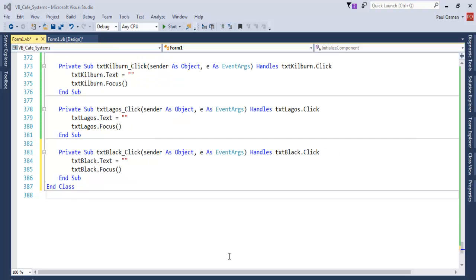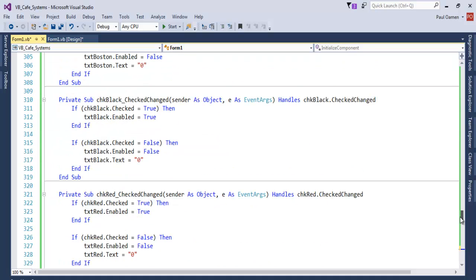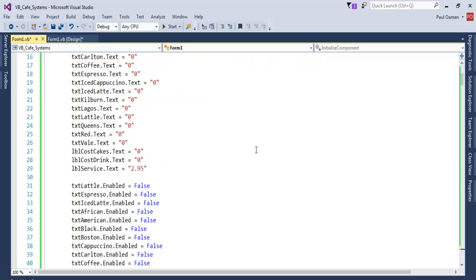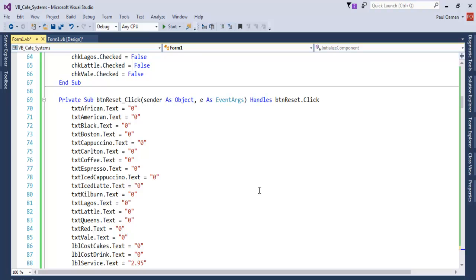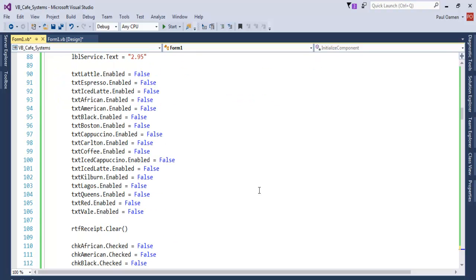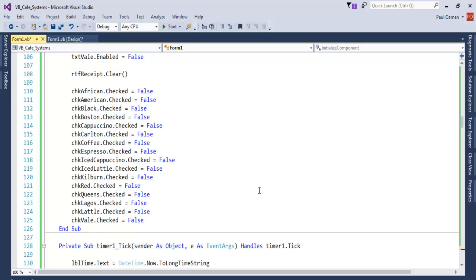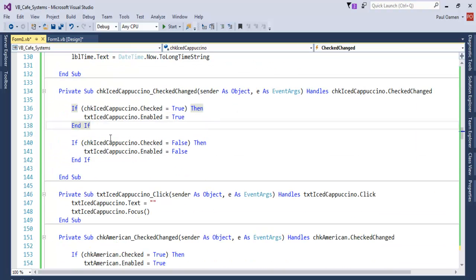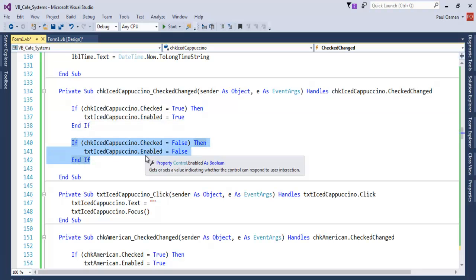Okay, I finished the coding, and there they are. Let me just show it to you guys. Let's take it from the top. That's the form load, and that's for the reset. The form load and the reset are the same lines of code. Now that is for the timer that activates the time, and here that is to enable the text box, and here is a line of code that will disable. If it's not enabled, the text box becomes disabled.